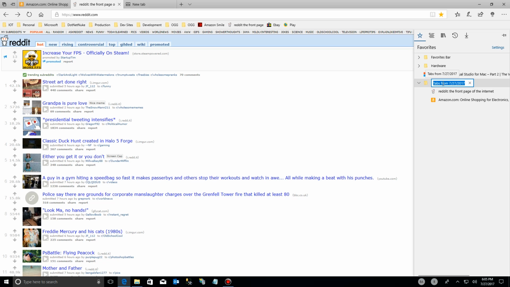It's a quick way to add some tabs you might have open. Let's say you're doing research in something, you have several tabs related to it. You just do that, go here, rename it, and boom, they're on your favorites.